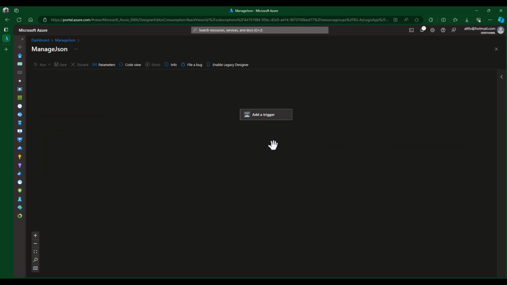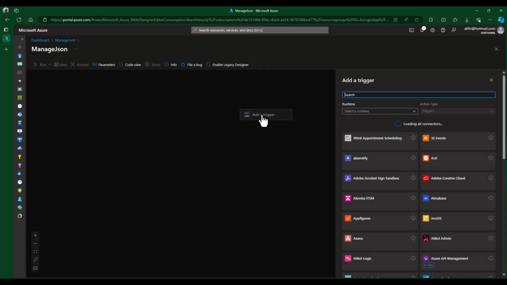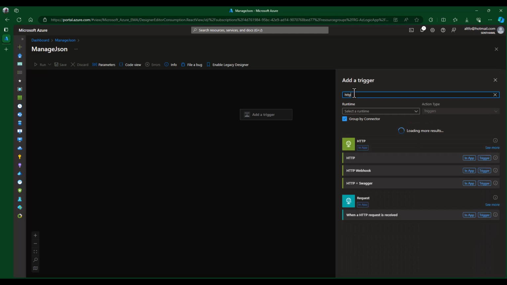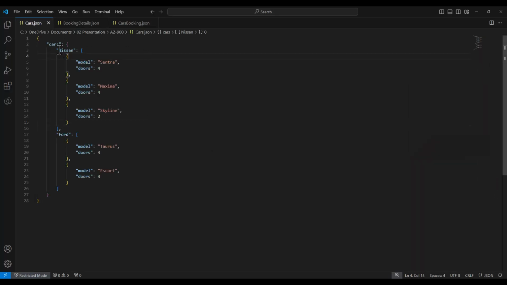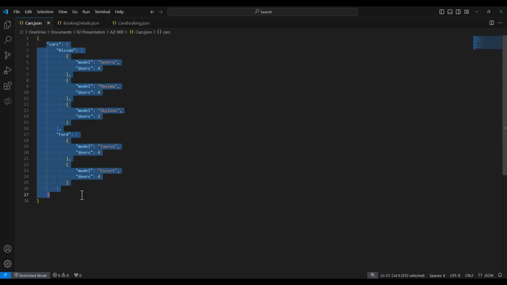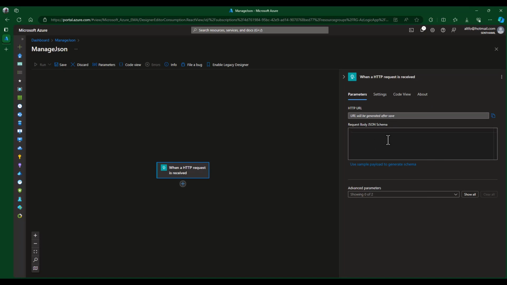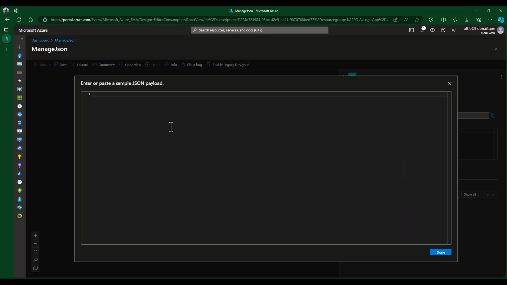Okay, so basically we need to add the trigger. In this scenario, for this sample, I'm going to take an HTTP trigger, meaning that whenever a request comes in with HTTP, this Logic App is going to be triggered. So I select the HTTP trigger, and I have the sample JSON. So this is a usual procedure. Let me go to my sample JSON, which is this. I'm going to use it here as a payload.